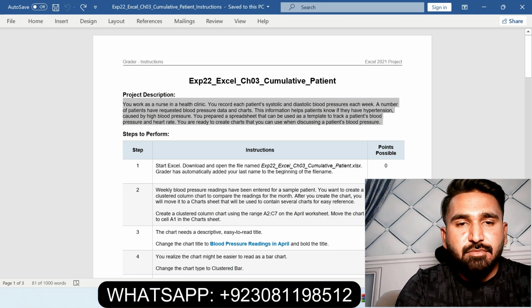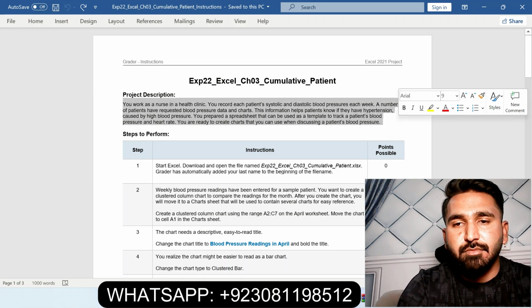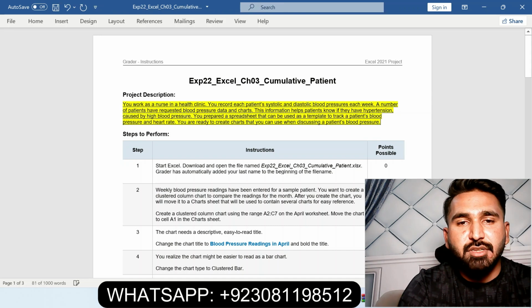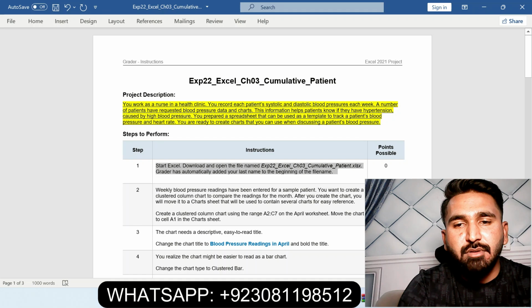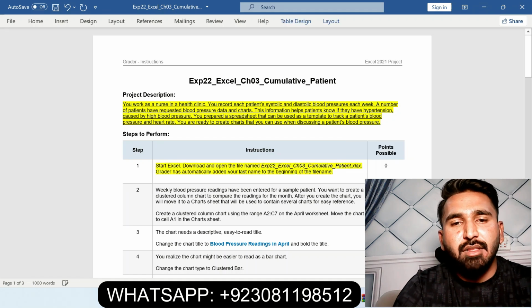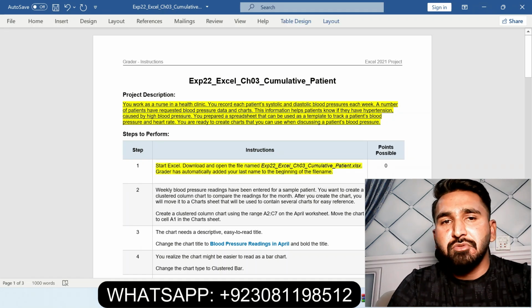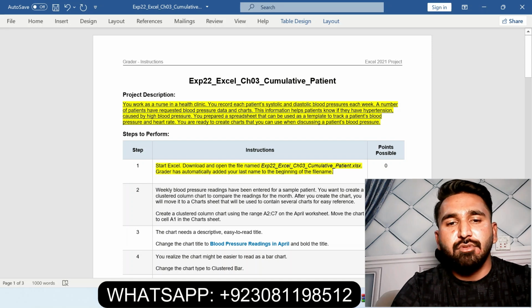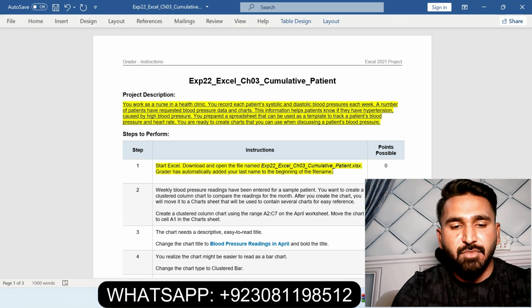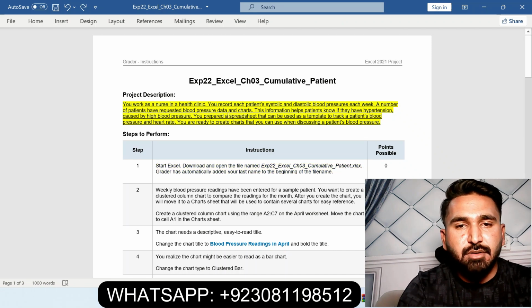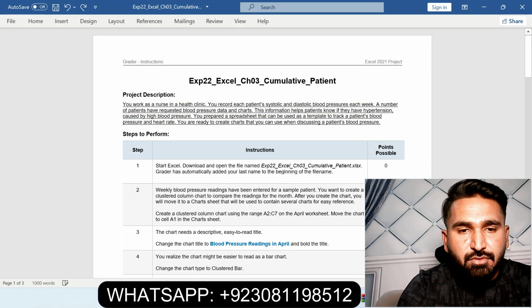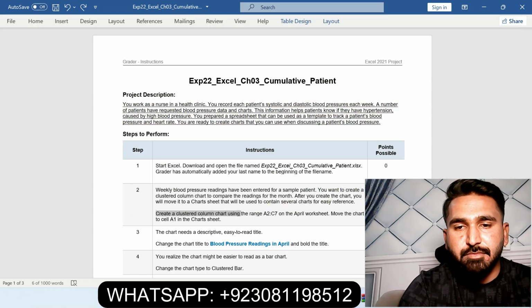Moving on to step number 1. Step number 1 is about the Excel workbook. You can download your Excel workbook from the ITLab dashboard. I have already downloaded the Excel worksheet from the ITLab dashboard. Now I'm moving on to step number 2.